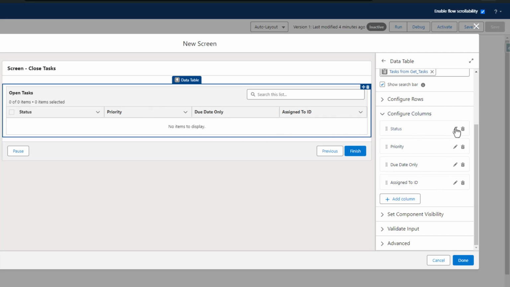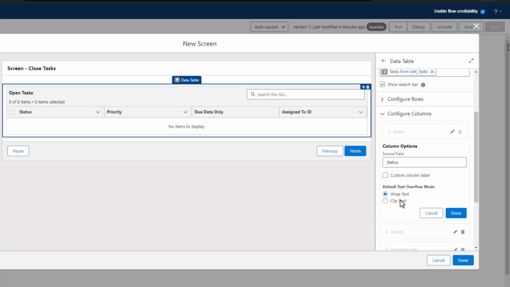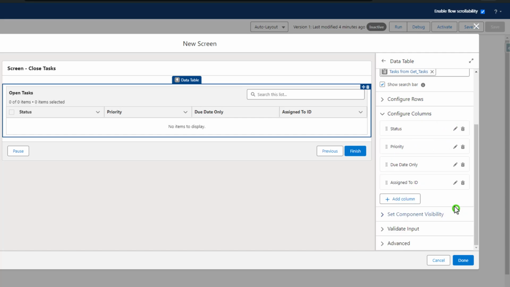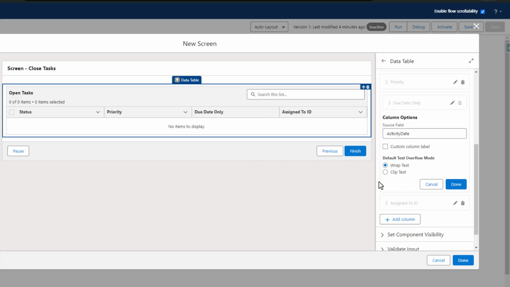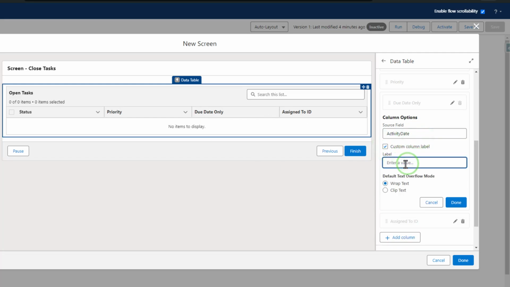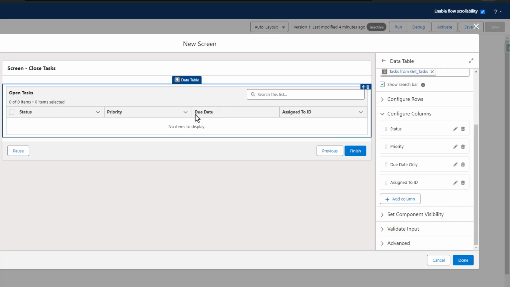One thing to know about these columns is that you can rename them. And I actually love this functionality. It's super helpful. Let's say you have a weird API name in a field. You're not stuck with that. So maybe status isn't a good example. But if I wanted to change the due date only, if I wanted to call that something else rather than due date only, maybe I just wanted it to say due date, I can check this custom column label checkbox here, and then I can type in the new label. And once I press done, you'll see that the column header gets updated. And that's really nice. I really like that Salesforce did that, so that's great.